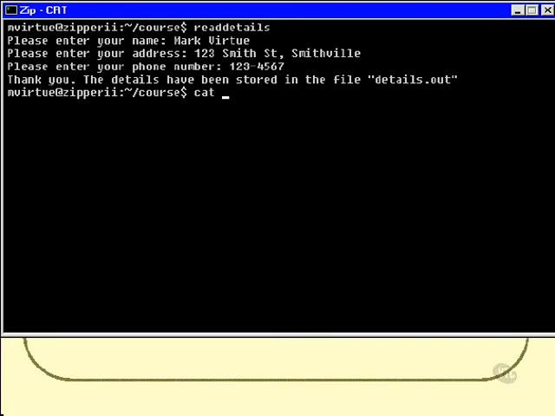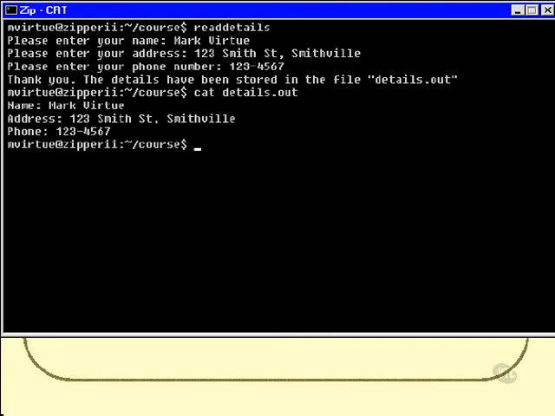Okay, well, let's have a look at that file, cat details.out, and there are the details as promised. So now that we've proven that the script actually works, let's go and have a look at the code. So we'll have a look at vi, what's it called, read details.